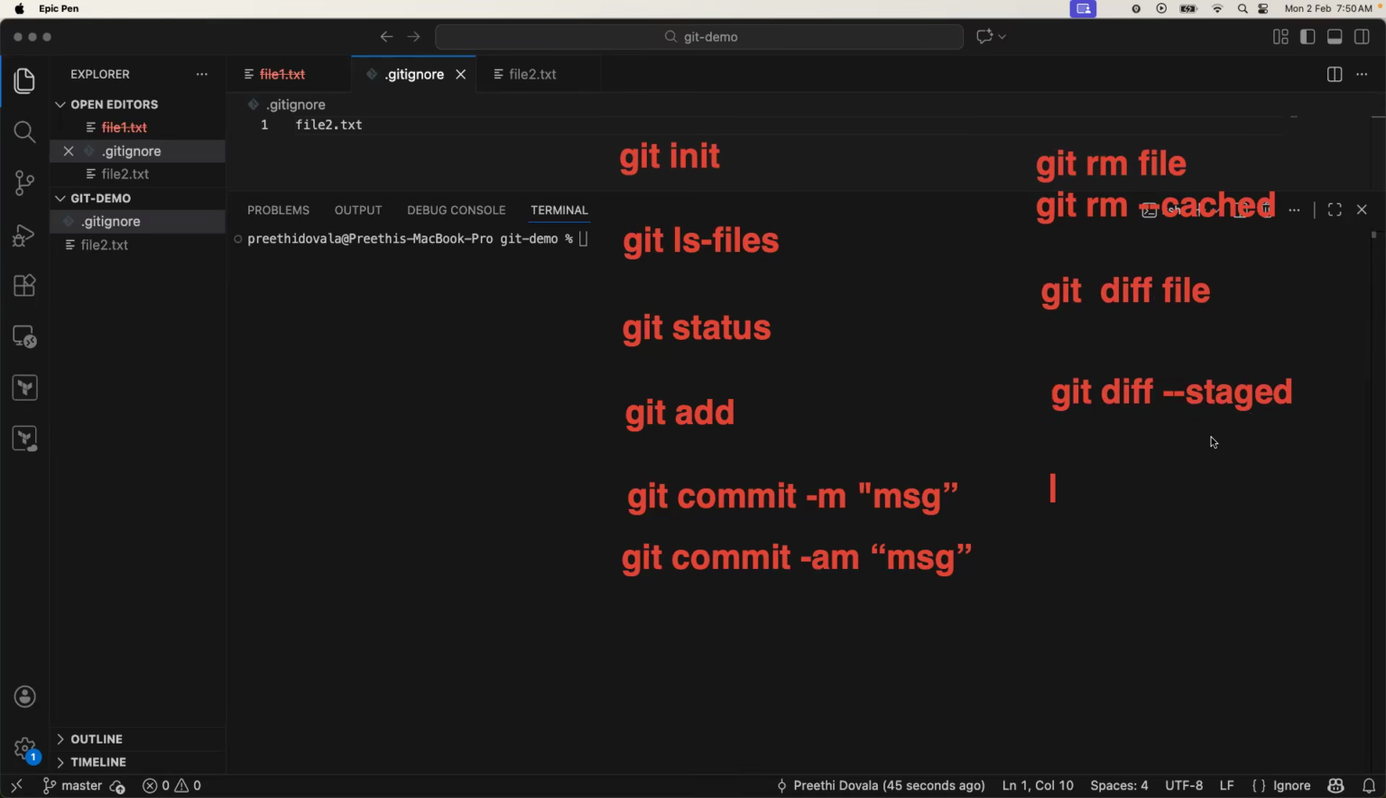I think that's all. Did we miss any other command? Git status, git log, right? To see the complete log. Git log --oneline to see the brief log. So these are the commands we have discussed today, but different scenarios.